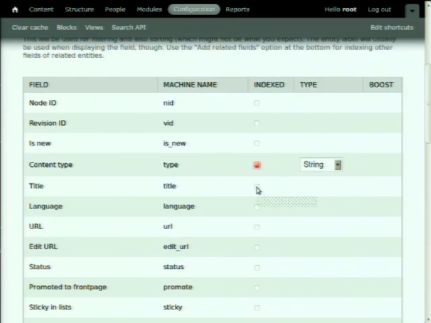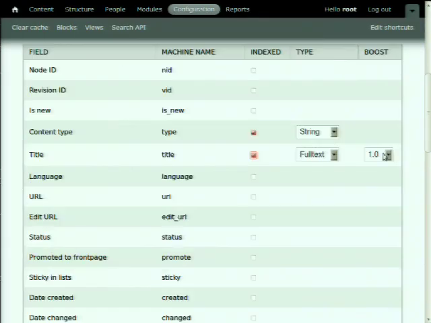So content type is of course always a good idea for filtering, and the title we want to search, of course, too. The difference between string and full text here is that string fields will be indexed as a single name, so you can only tell if it is article or page or something else, but you can't search words inside this value. And if you want to search for individual words in the field, so for example, title, of course, has any words inside it, then we have to use full text for that.